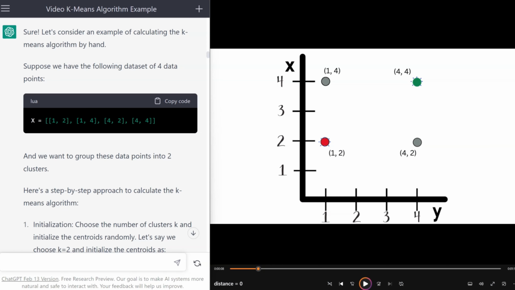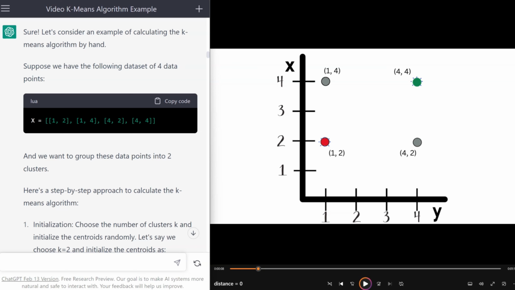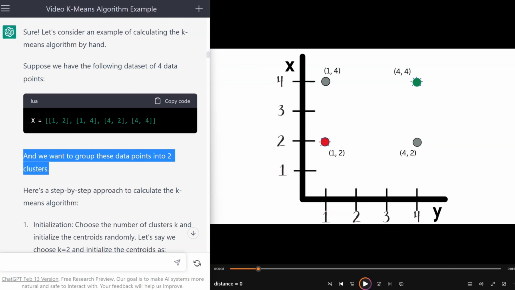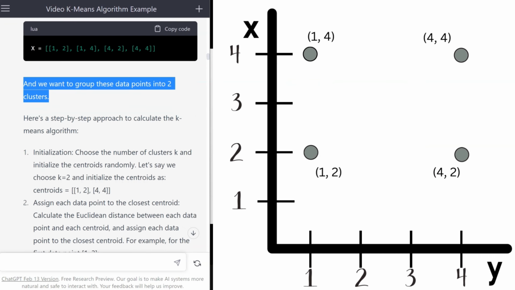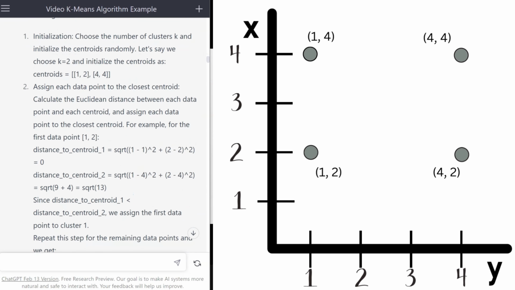Again, let's put ChatGPT on the side and learn through each step. So it came up with a tiny dataset with just 4 data points. Here, I made this animation for the purpose of demonstration, but you can definitely do this by hand. So here we have the 4 data points, which we want to group into 4 clusters.